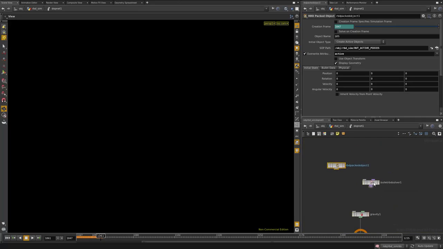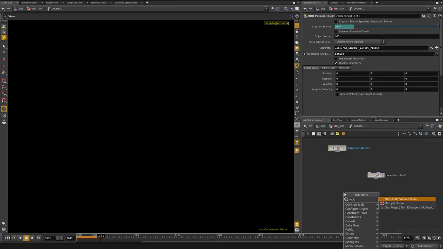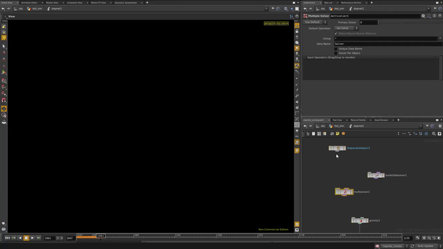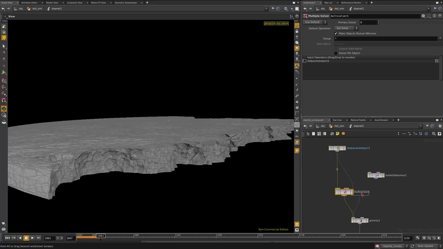So in order to do that, let's disconnect the bullet solver from both the gravity and the RBD packed object, and we're going to use a multi-solver wired in to do this. So if you create a multiple solver and connect the packed object to the first input, and then the output can go into the gravity, and then for the second input we're going to merge in a couple different solvers.